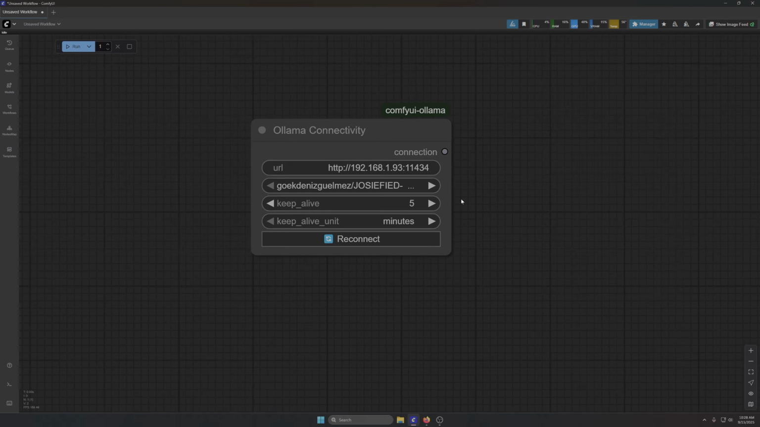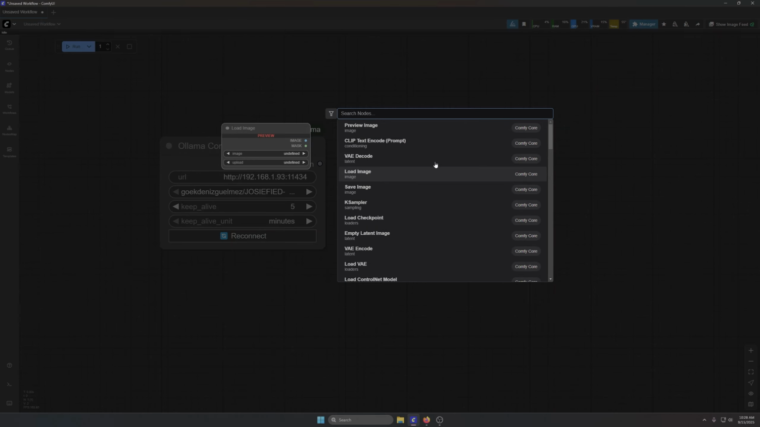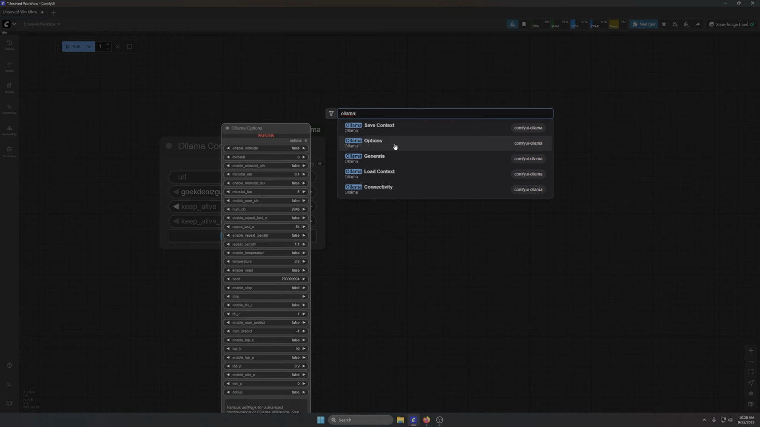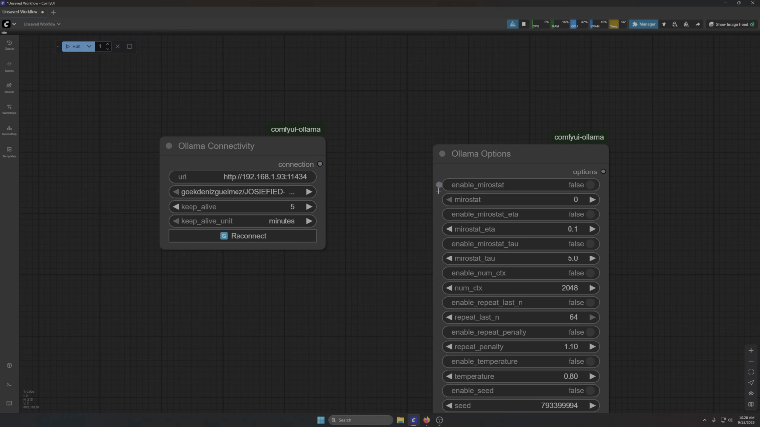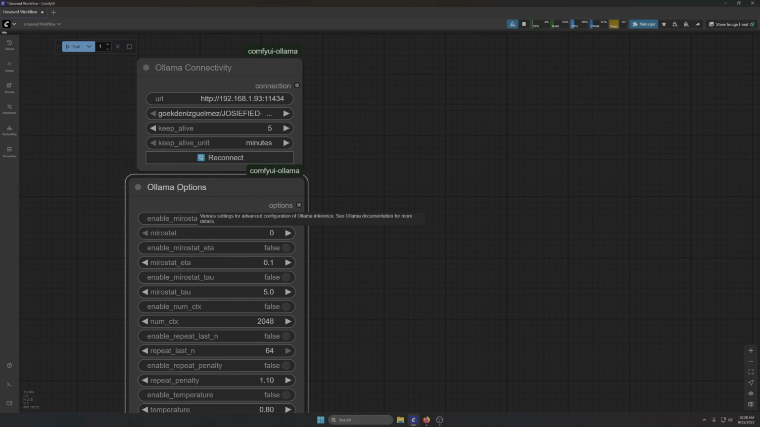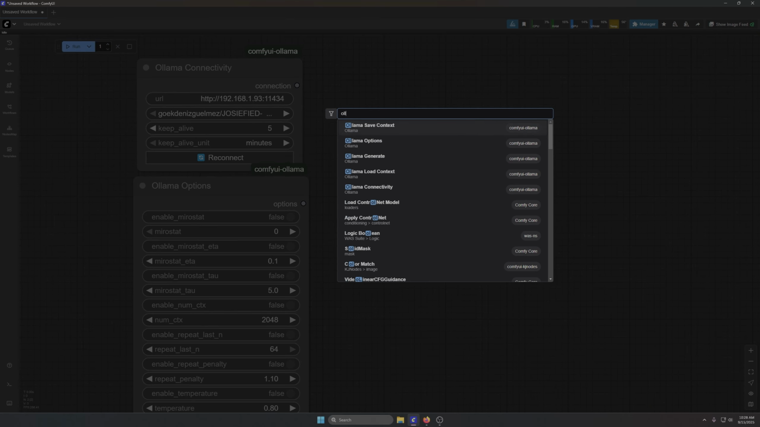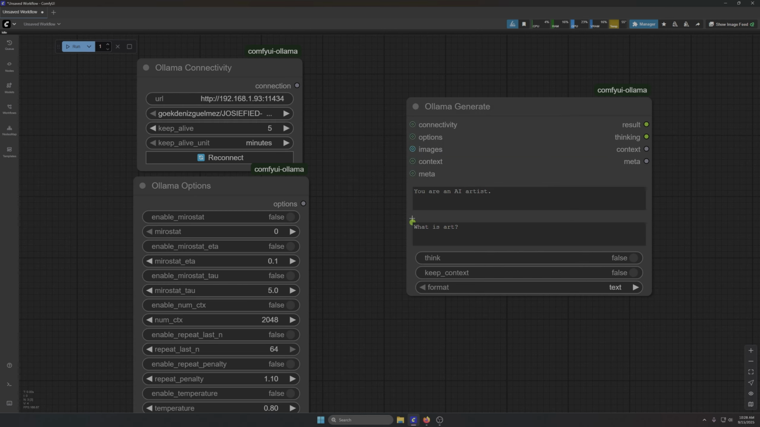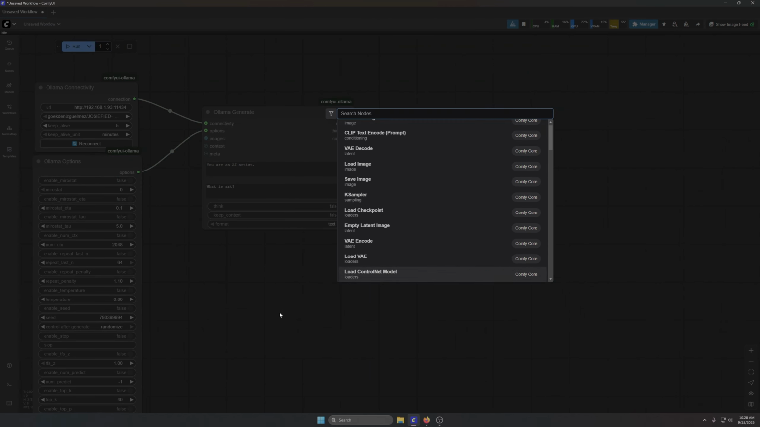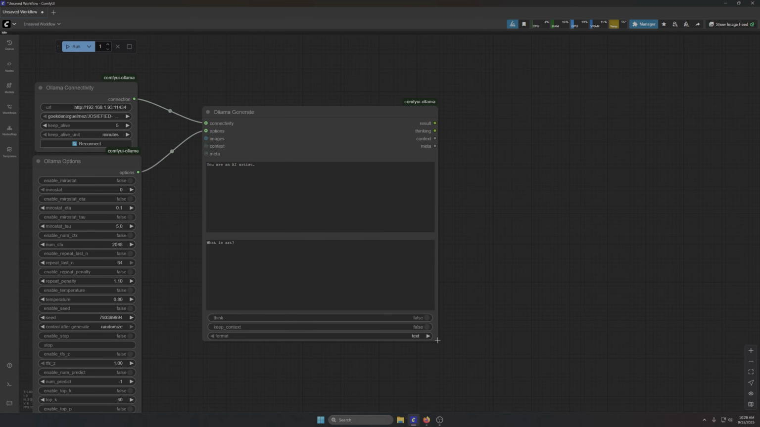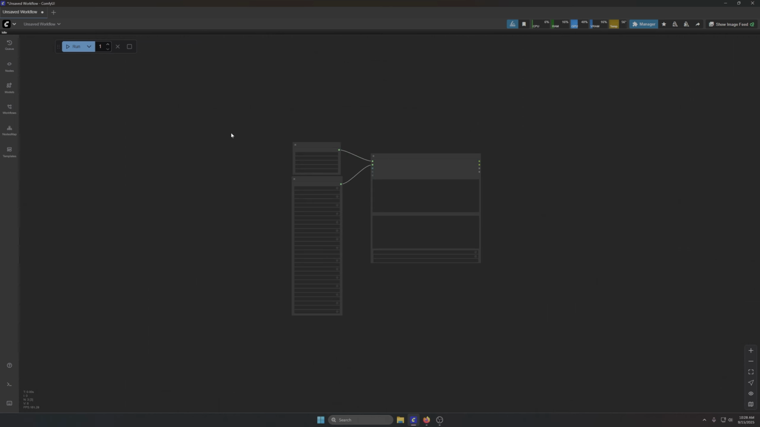All right, so this one here is options. I find that this is kind of necessary. Generate. So connection goes to connectivity. Options, of course, goes to options. I don't think we need anything else, honestly. I think that's it. This bottom one is where you put your prompt. Up here is where you tell it what to do. So now let's take this.